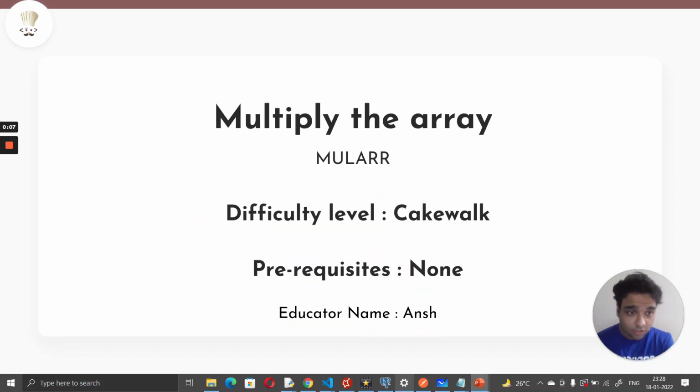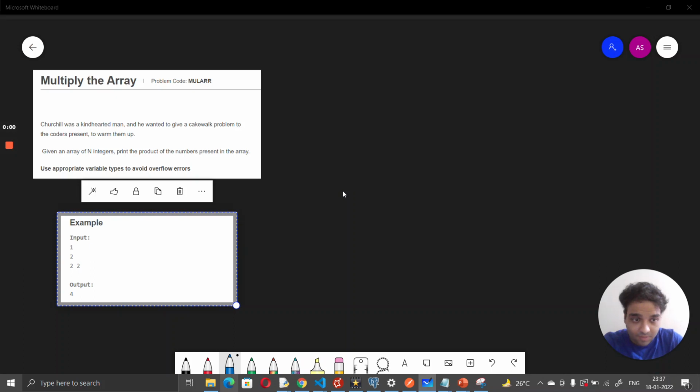So this is Ansh and today we're going to solve the problem Multiply the Array, whose difficulty level is Cakewalk, and there are no prerequisites required whatsoever to solve this particular problem. Let's move on to the problem statement. Okay, so let's have a look at the problem statement.